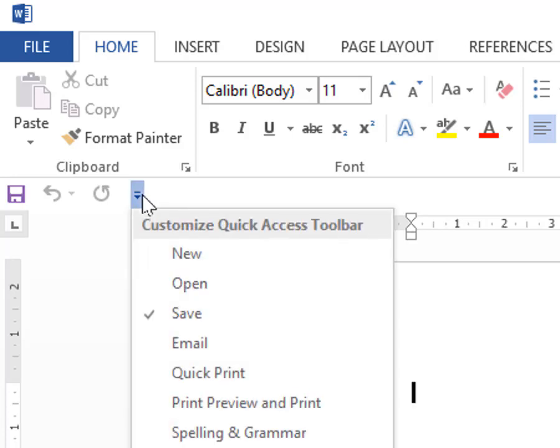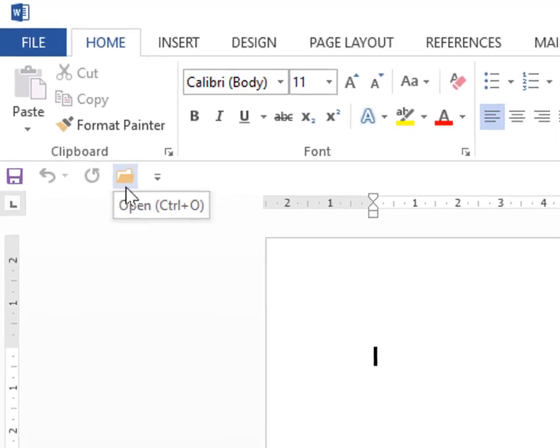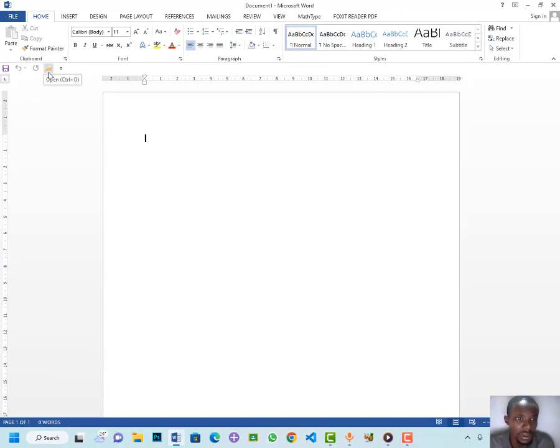Click on it, then you will see a number of commands that you can actually choose and be using at your own command. So in this case, if I want to open something, just click on open and it will be added. So this is the symbol for opening. So to open the program, I have created a tool for that work. So that is the work of a quick access toolbar. You can put it above the ribbon or below the ribbon.